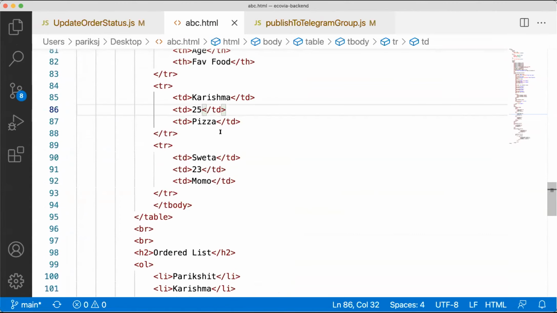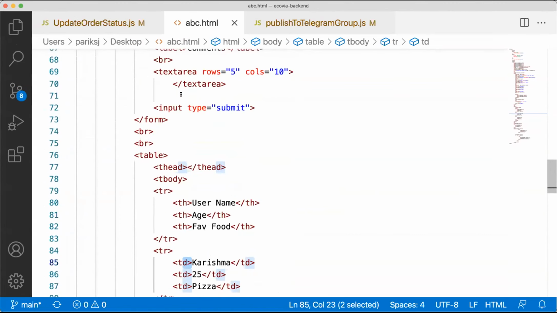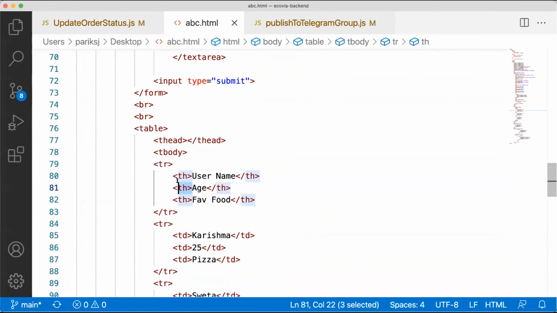Yes, TR is table row, TD is table description, which is a cell inside that row, and TH, as you can guess, is table heading. Cool.